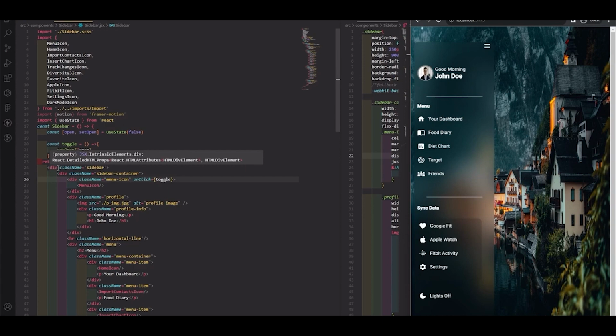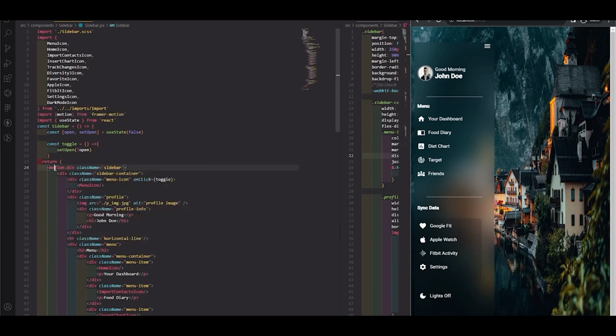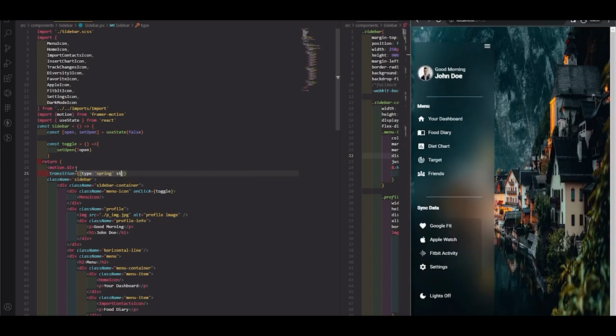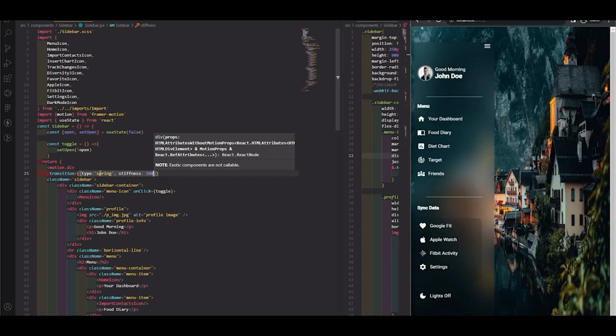Now inside the main container, what you can do is make this motion.div, because when we use Framer Motion, this motion is compulsory. After that, we have transition, and inside the transition we have type of spring and stiffness as 100. What does this mean? For example, when someone pulls a rope and suddenly releases it, the rope will behave like a spring. Same concept is here.